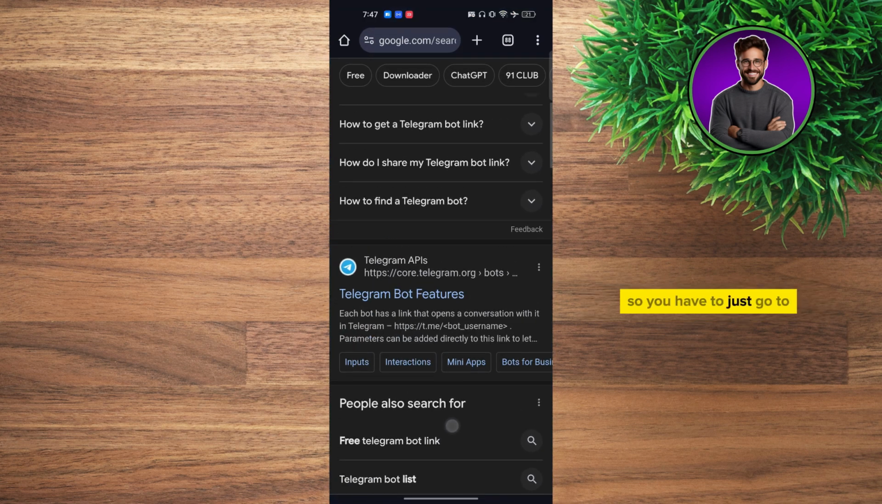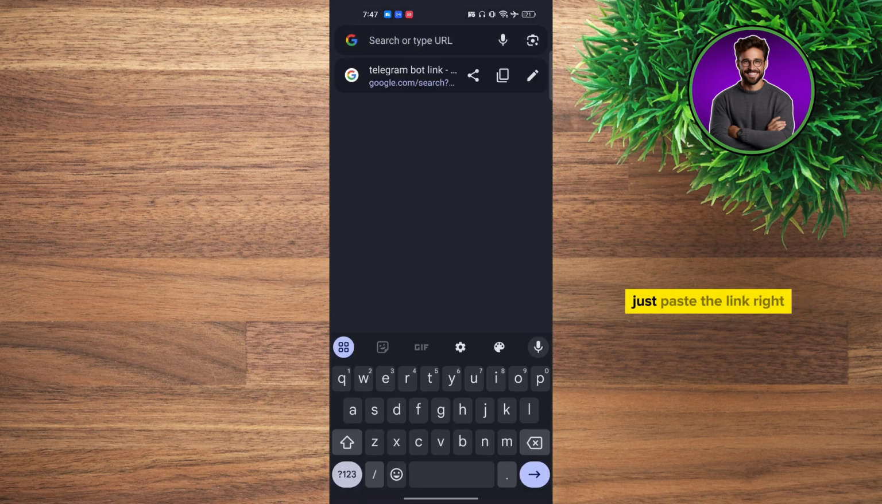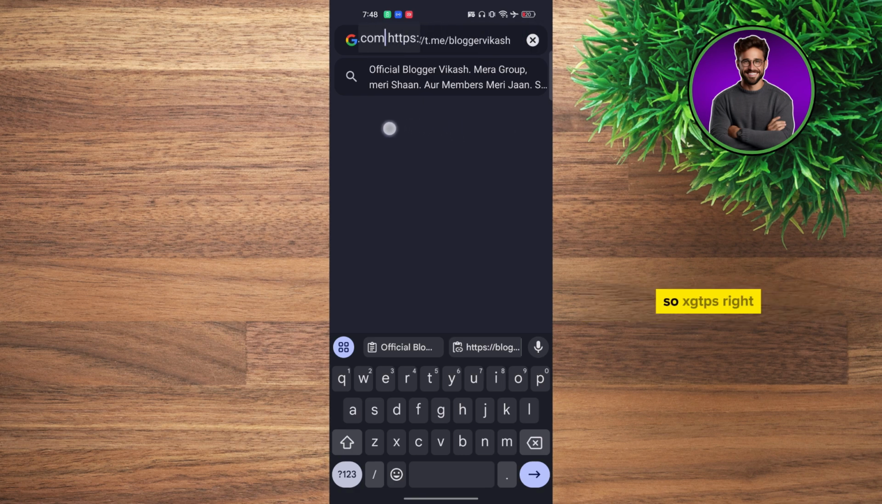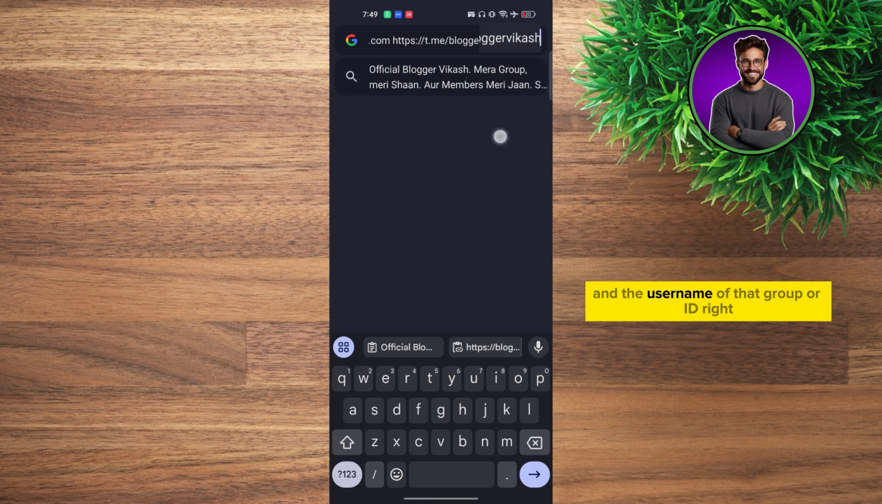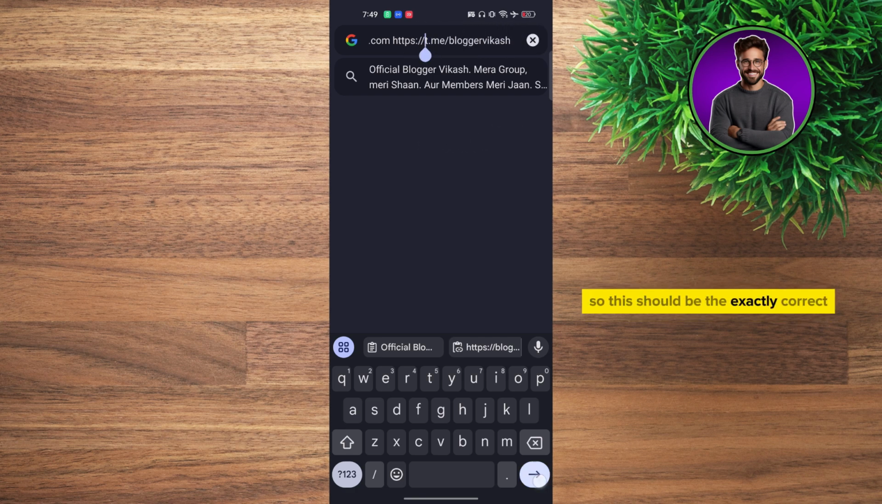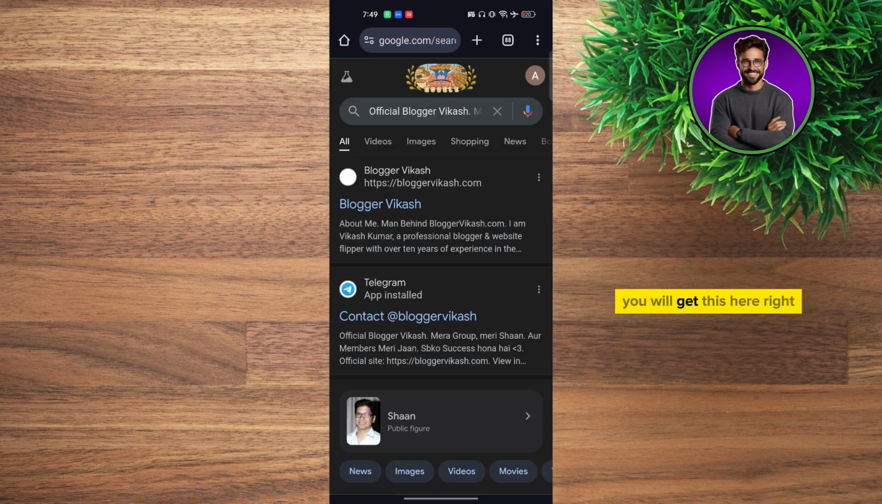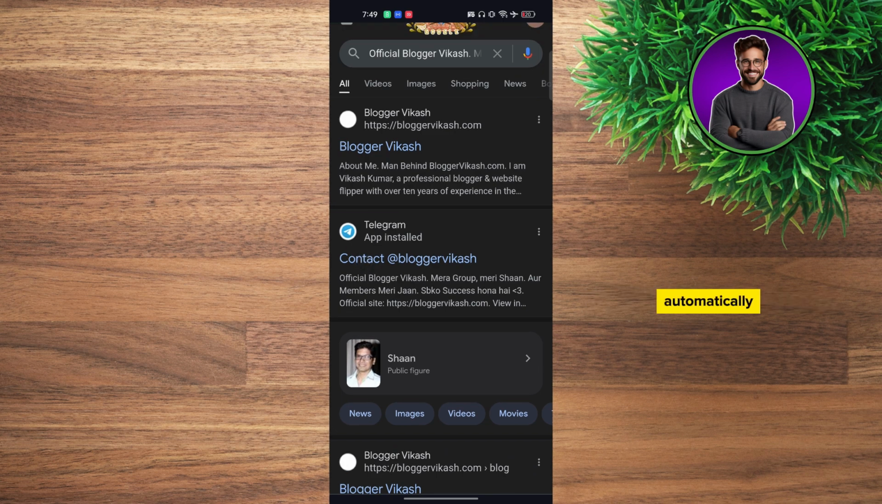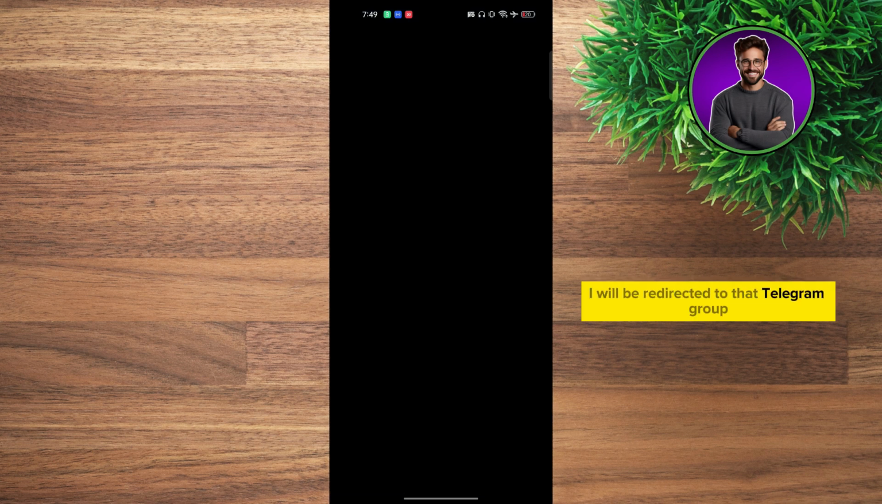So you have to just go to Google Chrome here and paste the link, right? And once you paste the link here, as you can see, this is a link of one of the Telegram groups, and this is very important. So https:// t.me/ and the username of that group or ID, right? This should be exactly correct, and once you click here, you will get this. Now if I click on contact, automatically I will be redirected to that Telegram group.